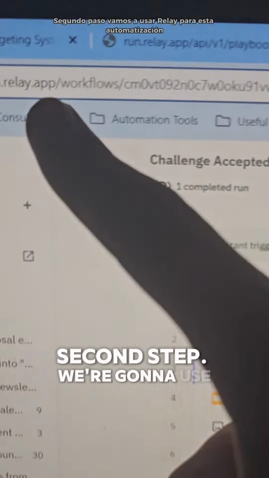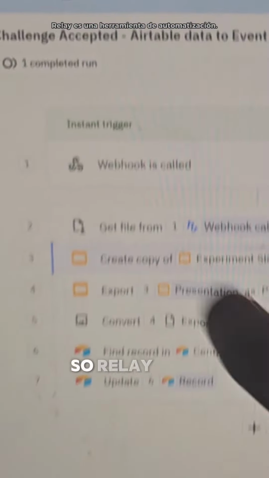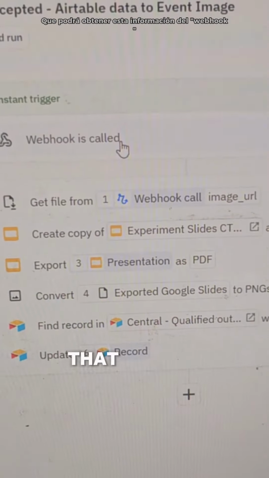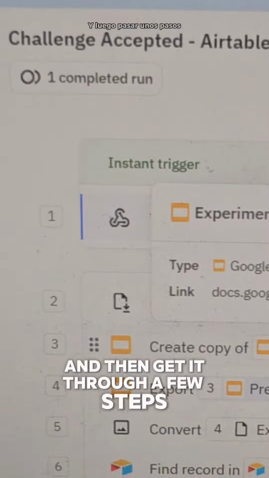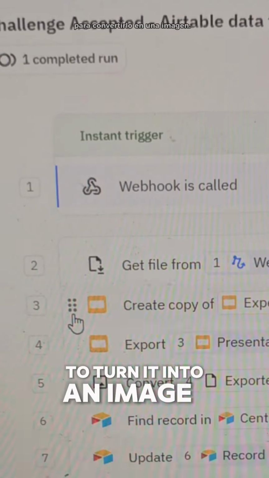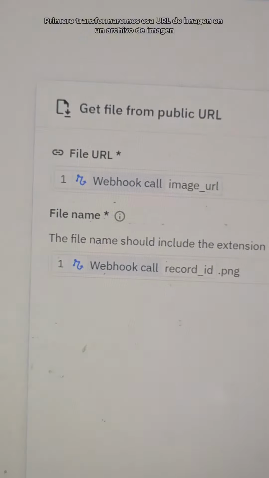Second step, we're gonna use Relay for this automation. So Relay is an automation tool that will be able to get this webhook information and then get it through a few steps to turn it into an image. First, we will transform that image URL into an image file.